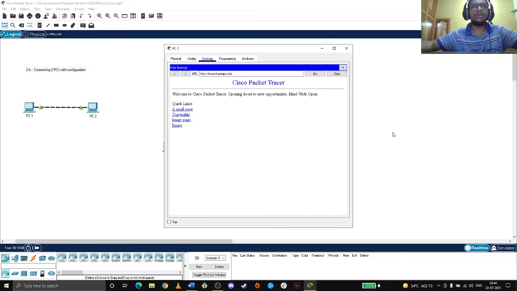Hence all the configuration of HTTP, DHCP and DNS servers with the PCs is done. Hence our Packet Tracer file is ready.